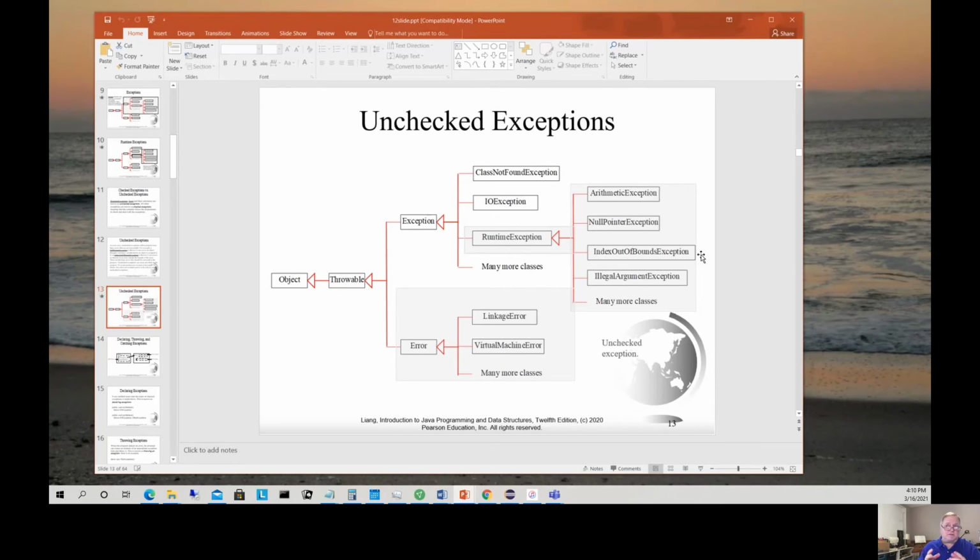So the only difference between checked and unchecked exceptions is that with unchecked exceptions, the compiler doesn't make me deal with it with a try catch or pass the buck with the throws. Checked exceptions, the compiler is going to make me do one of two things.